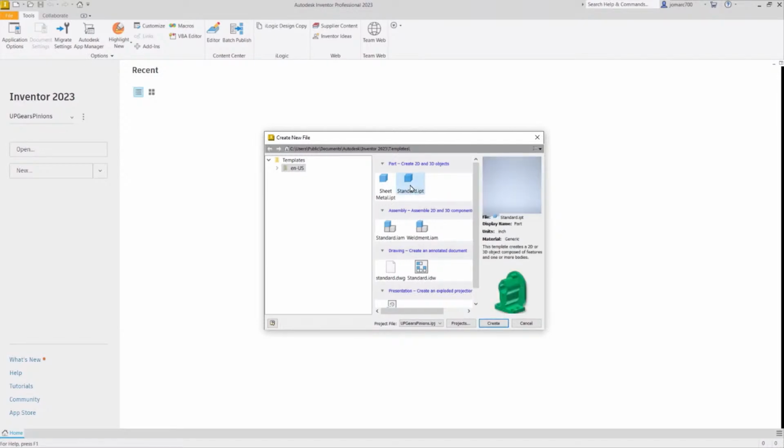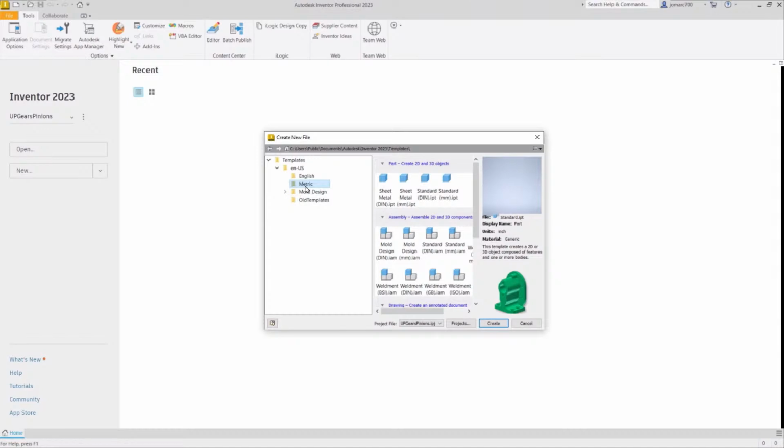Selecting standard. Notice I am in the templates of English, US, and now I'm going to select metric. In this scenario, I prefer metric. Of course, it all depends on what units you want to work with. And with metric, we will be, of course, using millimeters. So heading back to standard once more.